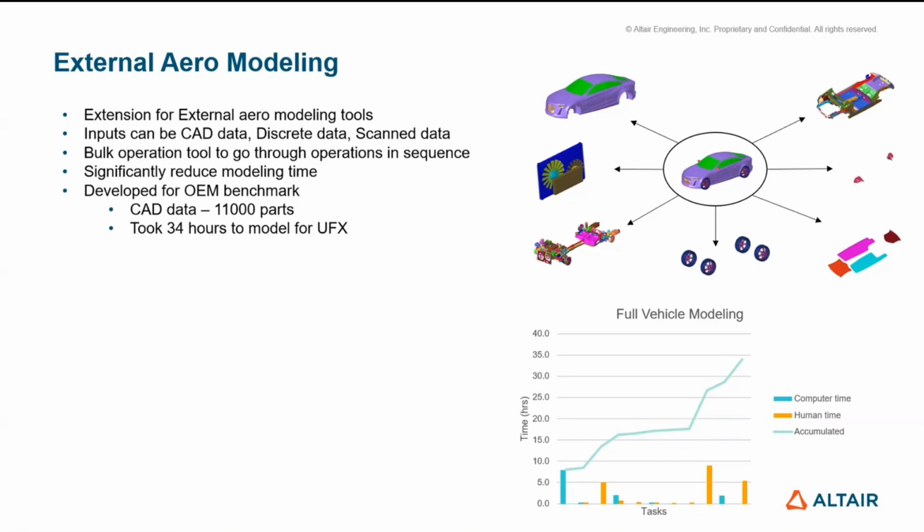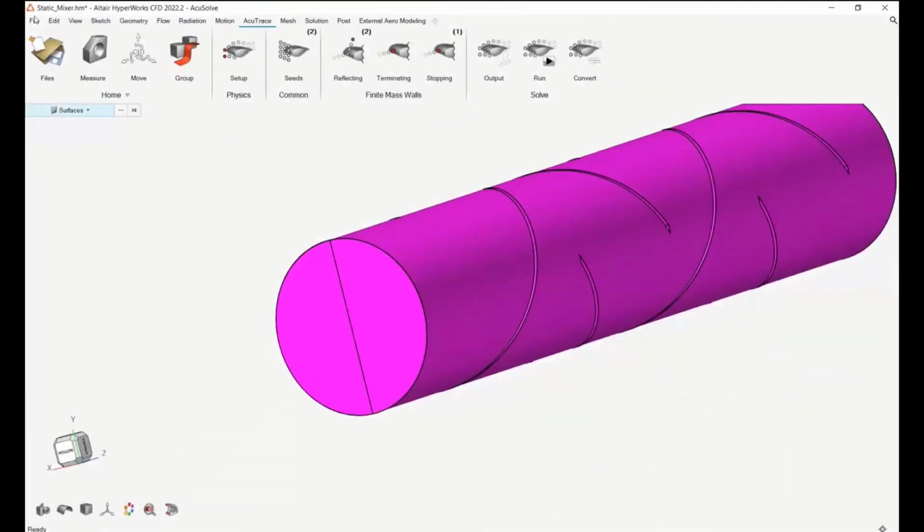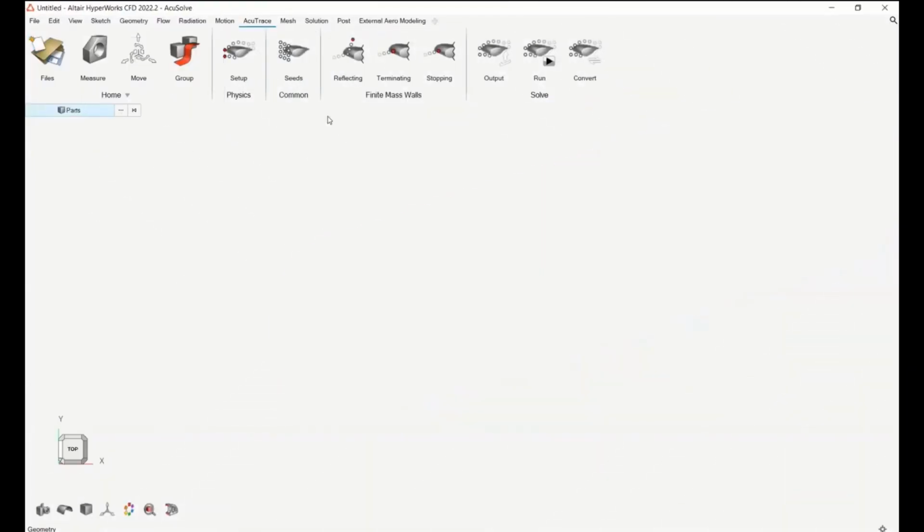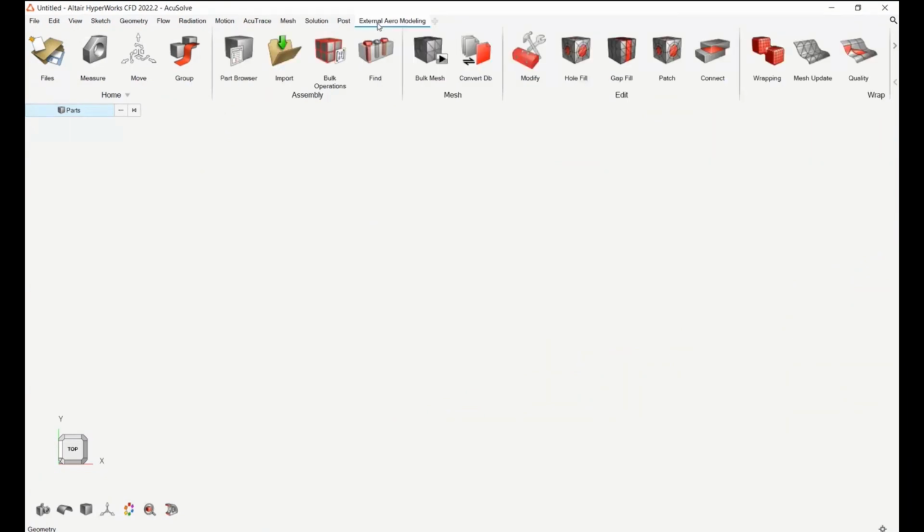solution which is generic, so it can be deployed to any other OEMs as well. Let me provide you a demo of simple assembly. So I already loaded the extension. So you see that I have the ribbon called external error modeling. And here in this ribbon, I have all the tool sets which are required to prepare the model.